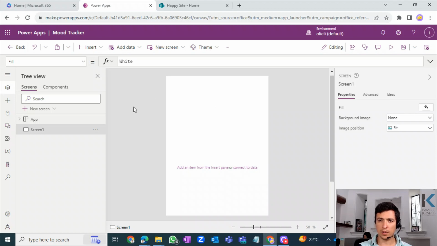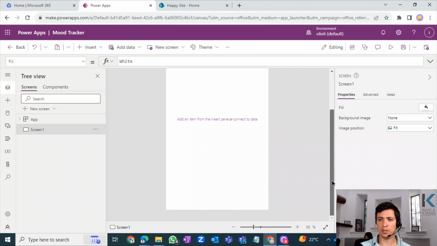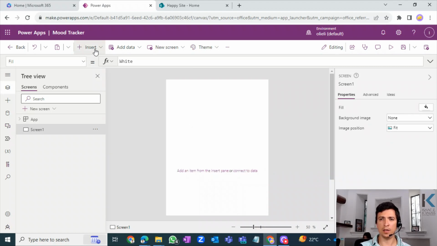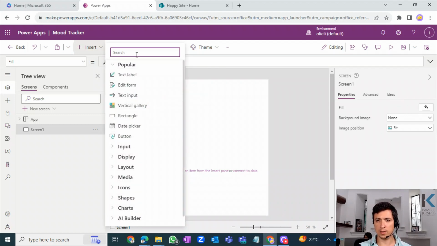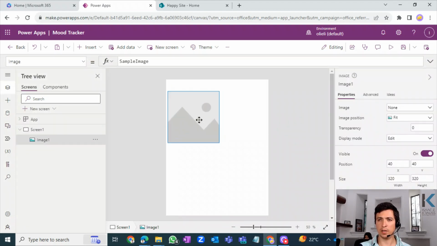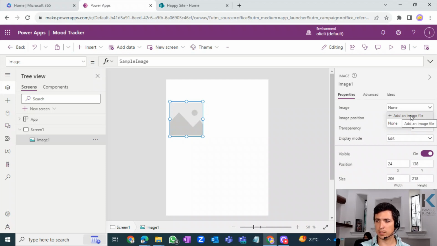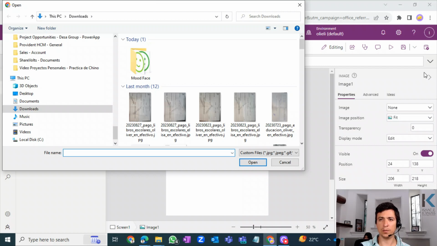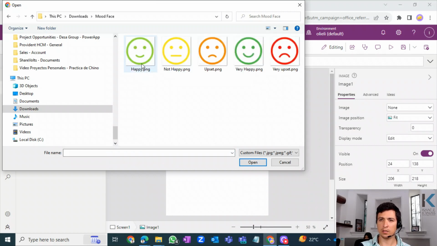So what I want is a set of questions to evaluate and some possible answers. For each question, I have a rating of the mood that it had at that moment. So I want to first visualize the mood tracker itself, how it will look. For that, I'm going to insert a medium image control here. And I have previously downloaded a set of happy and sad faces that we can use to track this. So look at that.